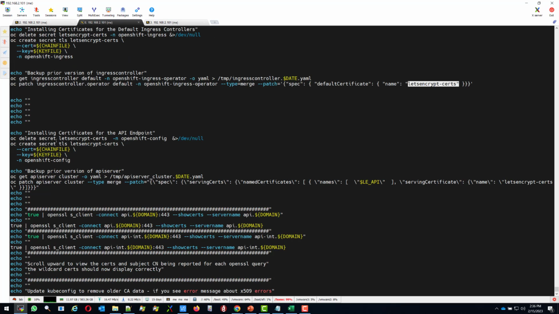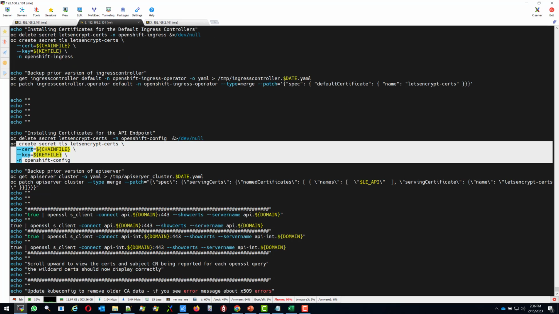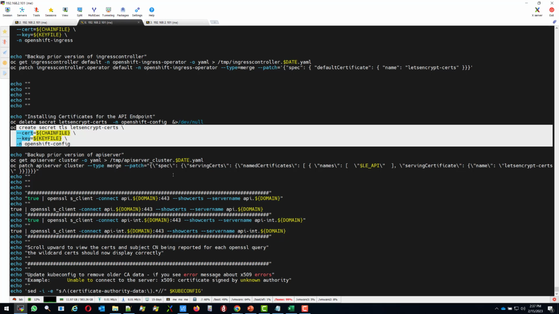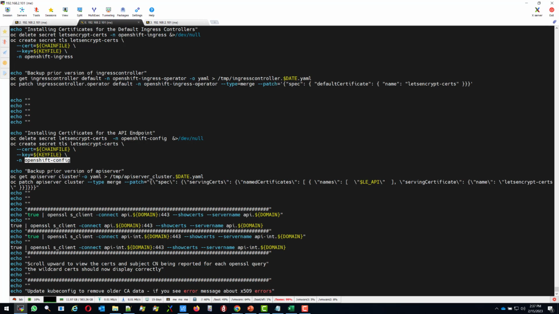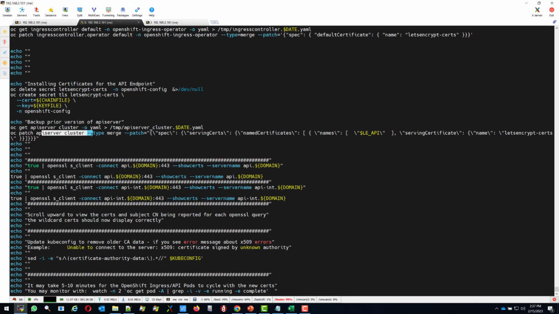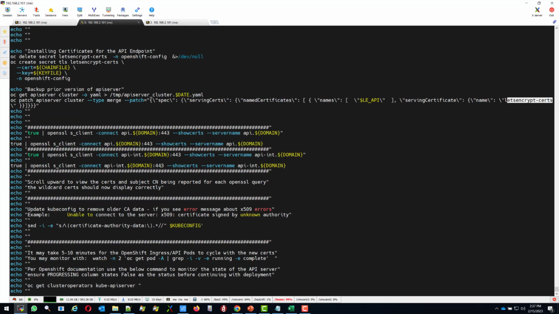Do the same thing for the API server. Build the Let's Encrypt secret for that one as well, in that namespace. See, the namespaces are different. One's openshift-ingress, one is openshift-config. And then we patch this one as well with the name of the API address as well as the Let's Encrypt cert, so they match.